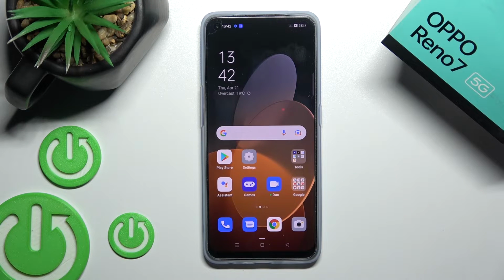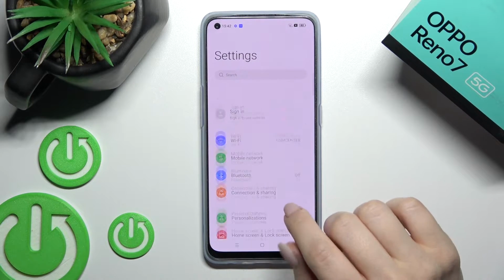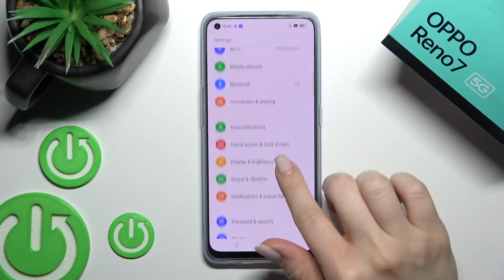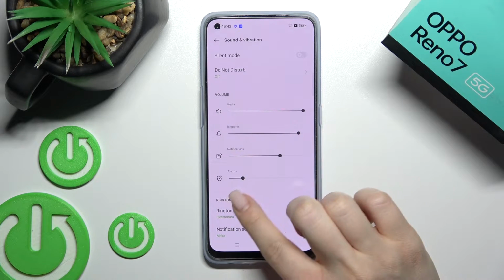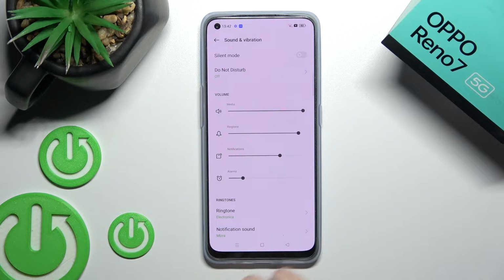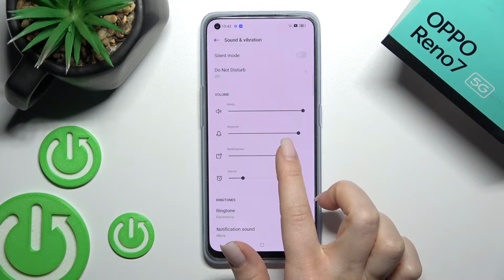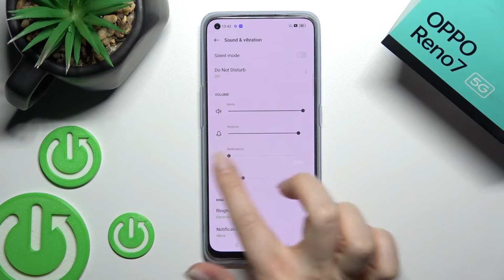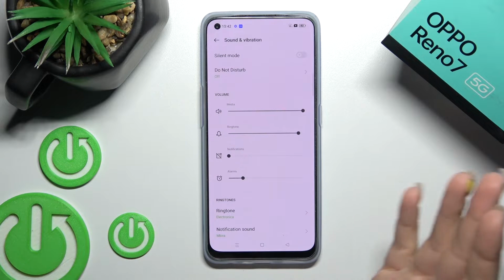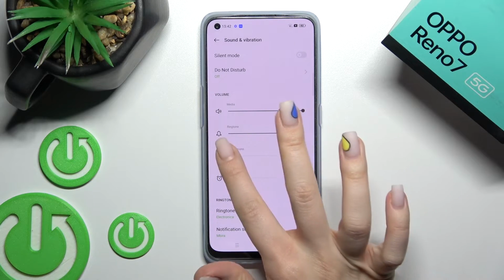Welcome to the Oppo Reno 7 in front of me, and I'll show you how to mute notification sound on this device. So first, you should go into the Settings application, and after that scroll down to Sounds and Vibration. Here you'll see the notifications sound section, volume panel. So just to mute your device notifications, you should swipe this dot to the left side with your finger, and that's it.